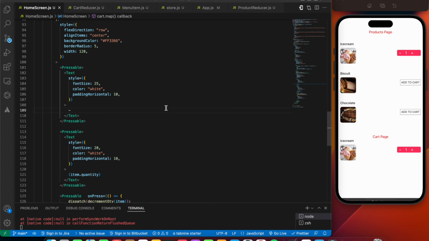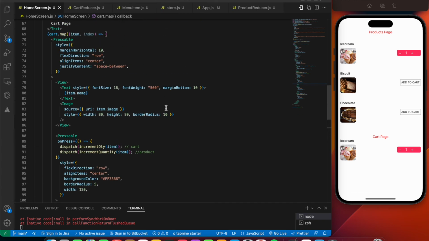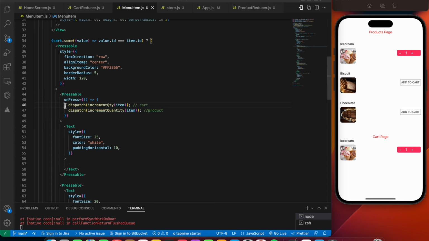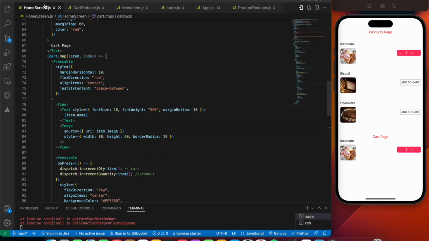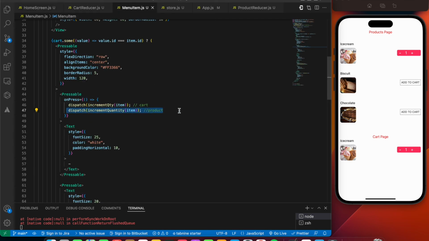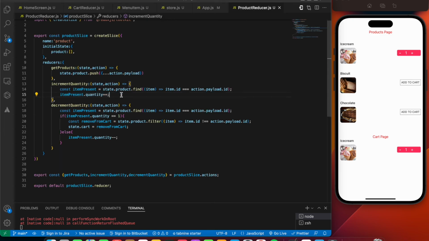Save the file. Okay, so let's see if I press on the plus button. This is present on the products page. So products page means menu item. So this is going to get triggered. Okay, so dispatch increment quantity. If you press on the plus button, basically if you go to the cart reducer, it should be increased by 1. And we are also doing the second thing, that is dispatch increment quantity of product. So basically it should be in the menu item of product. So for product, it's going to be similar, increment the quantity by 1. So this also should be increased by 1 and this also should be increased by 1. So let's give that a try.